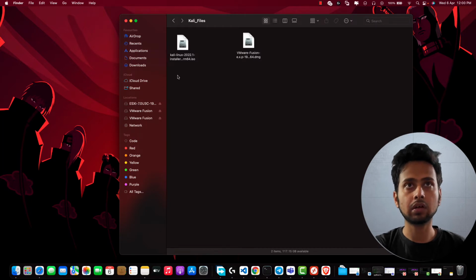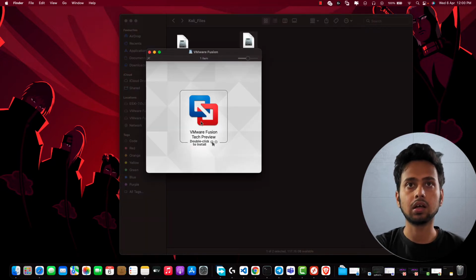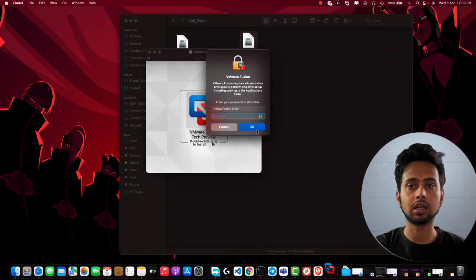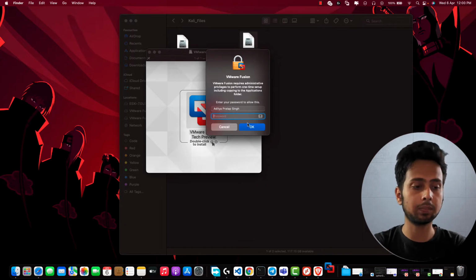So I already have downloaded the Kali Linux installer as well as VMware Fusion. So what I just need to do is install VMware Fusion. I'll just double click here and wait for the installation to begin, and I have to write the password. So I will write the password. I think my caps lock is on.